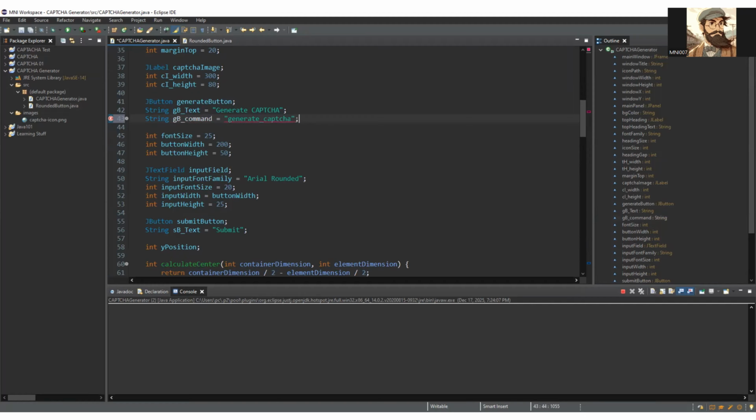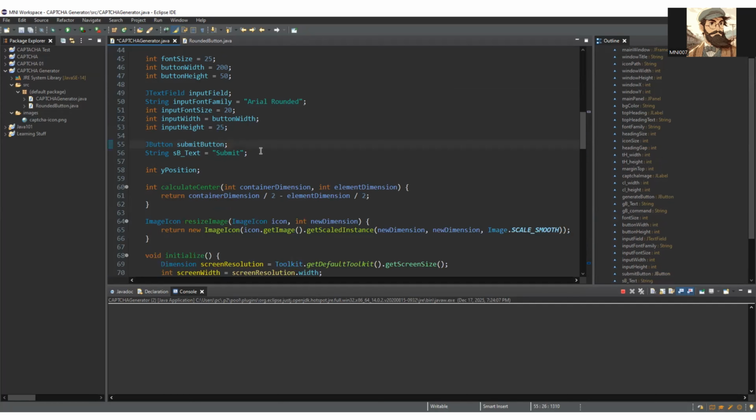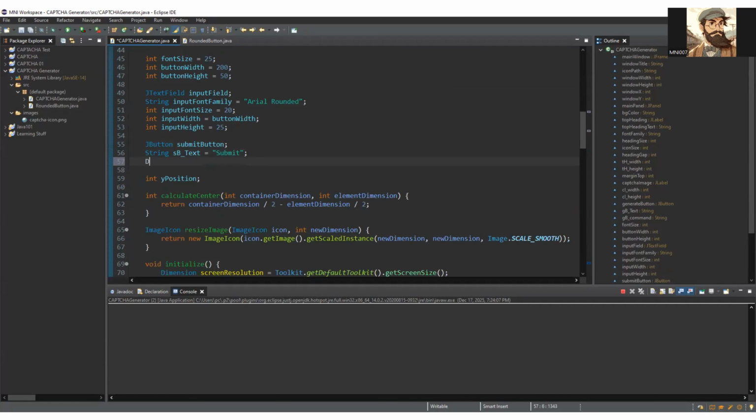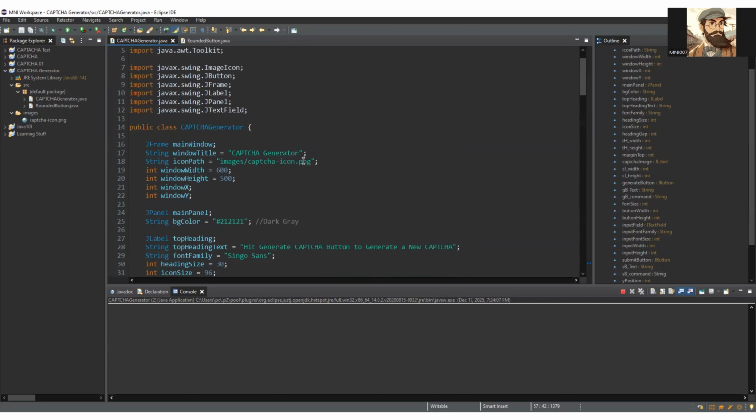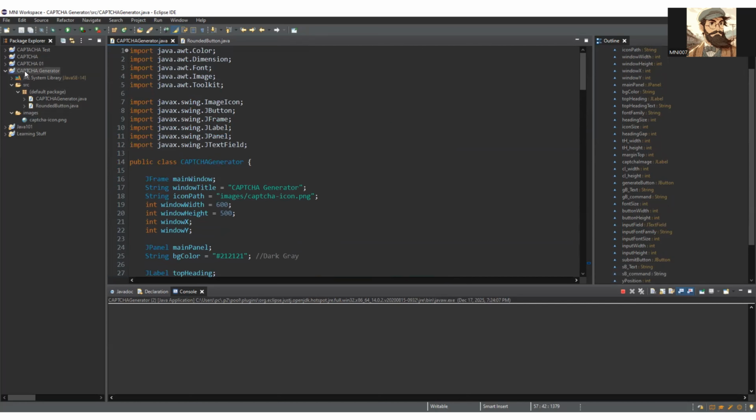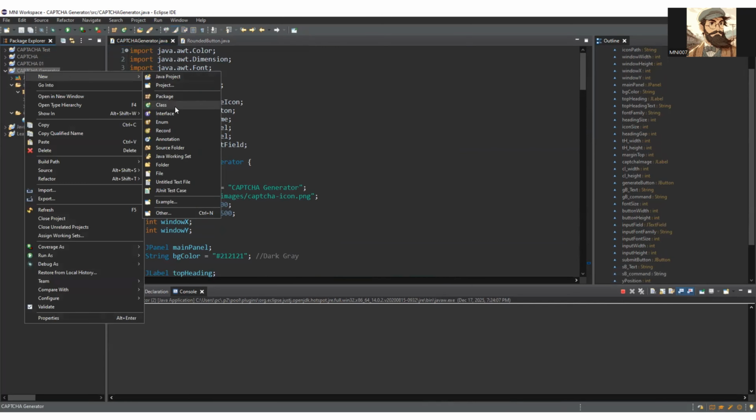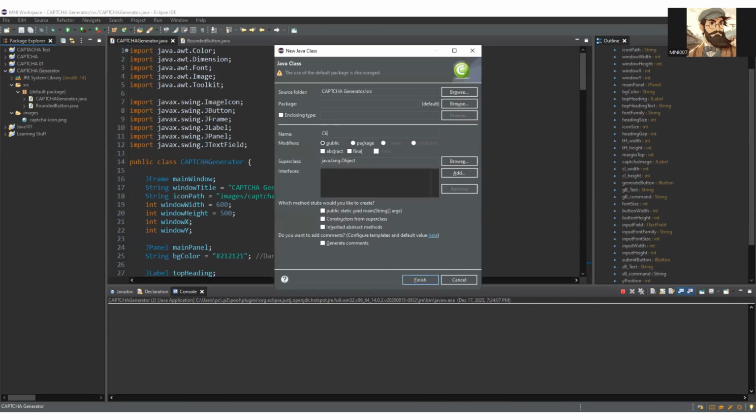So based on this command, our function, we will perform certain things. And similarly for our submit button, we have to register a command, and we would call this submit. So these two commands we would register. And we also need to add a new class. We would call this click listener. So let's add this class. We can call it click.